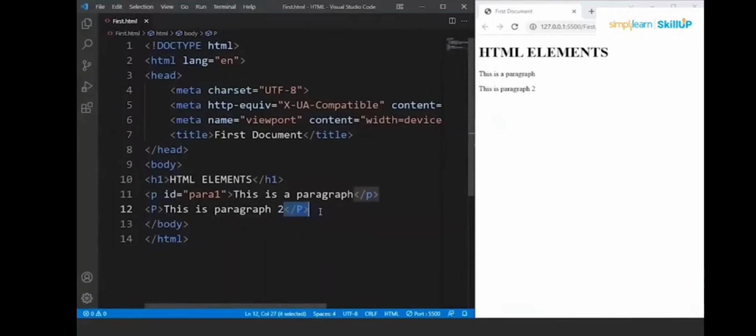So this indicates that this paragraph tag ends over here. Now there is a group of elements that are exceptions to this rule. These elements are called empty or void, and only have a start tag since they have no content present inside the tag. So they must not have an end tag in HTML. Examples of empty elements are the break tag, image, link, and many more such tags.